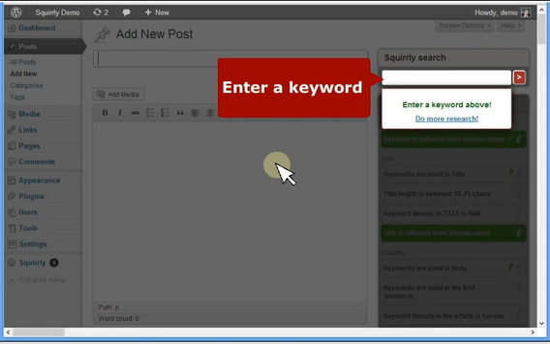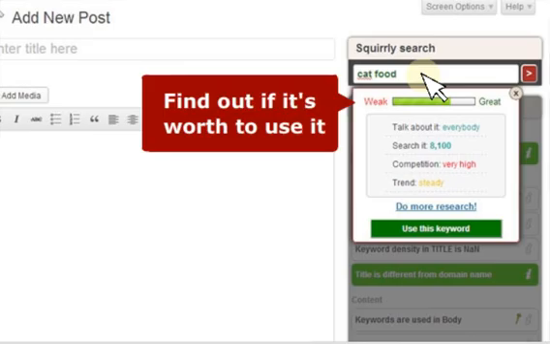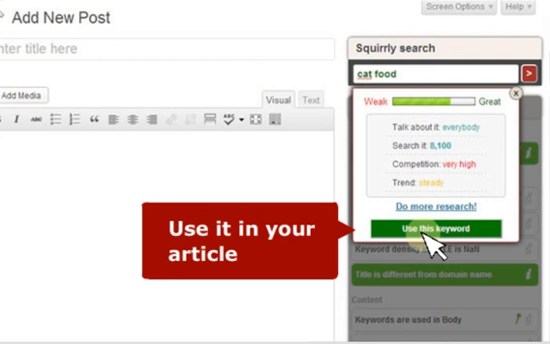What Squirrly does, it helps you get excellent SEO on your articles. You start by entering a keyword that you want to rank your article for, and you immediately find out if it's worth using it. So, if you want to use it, you can just click that button over there.